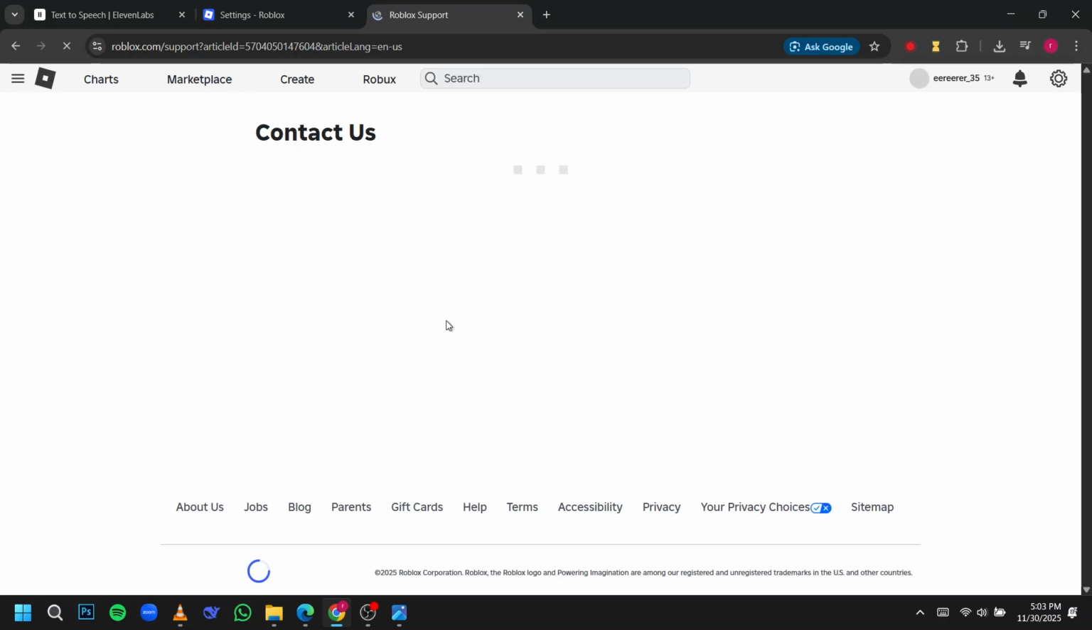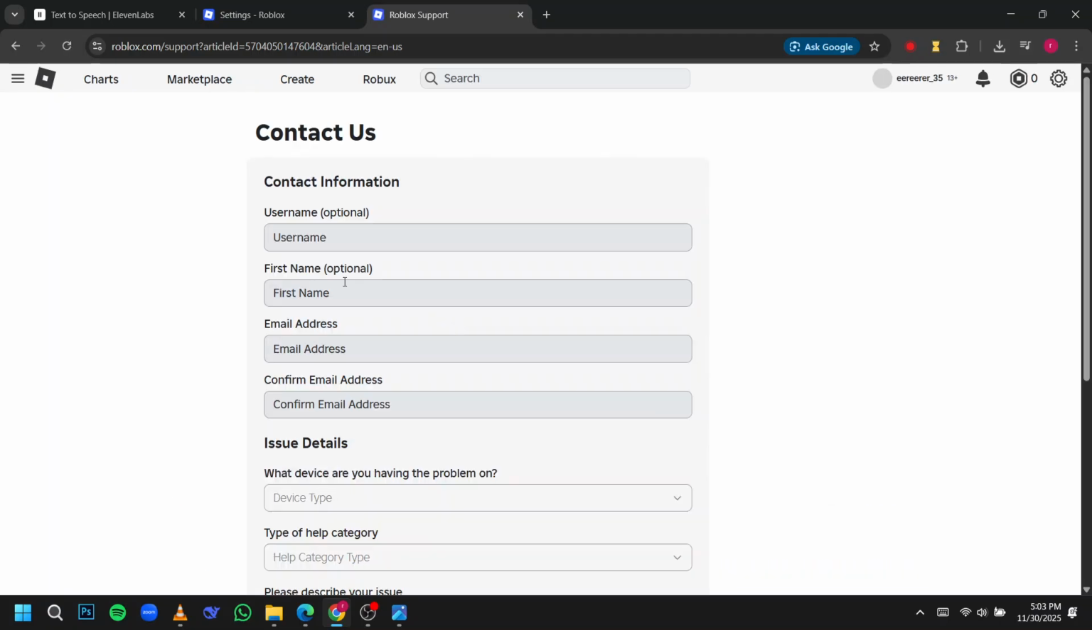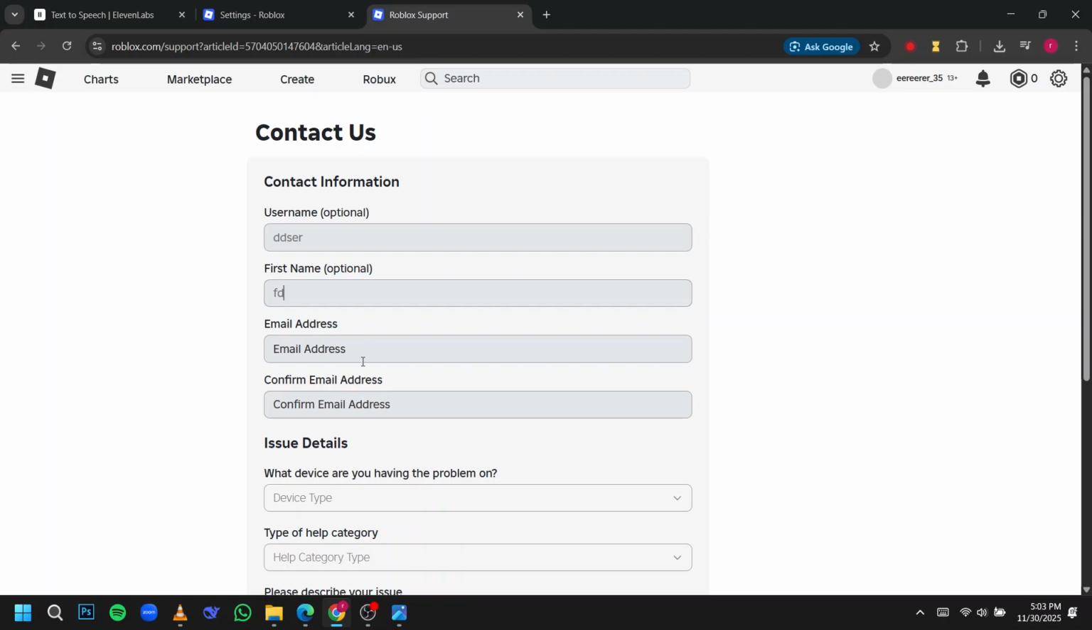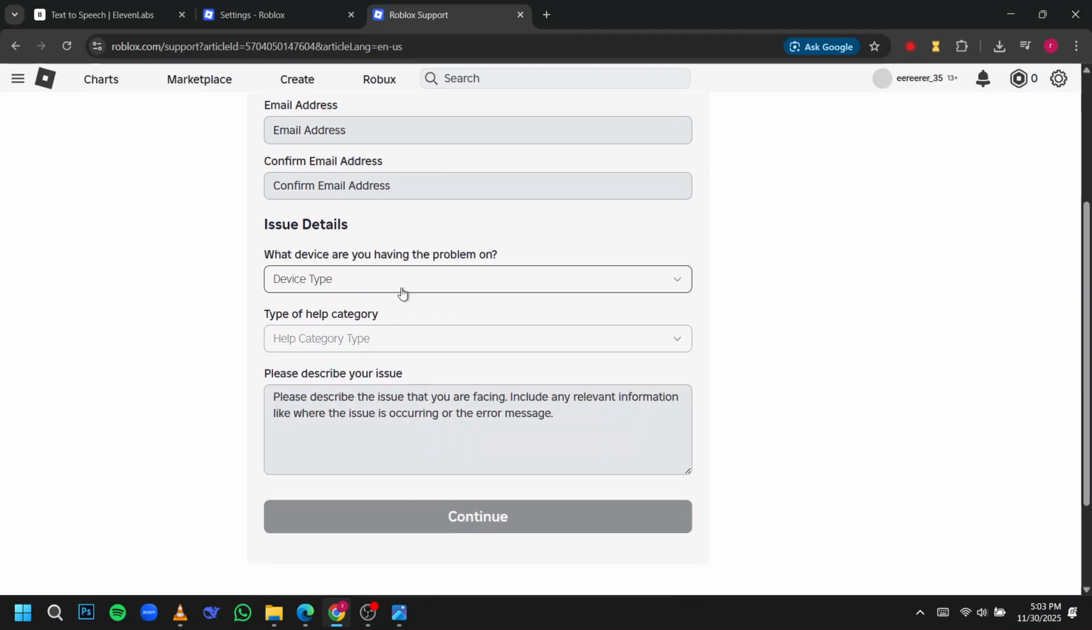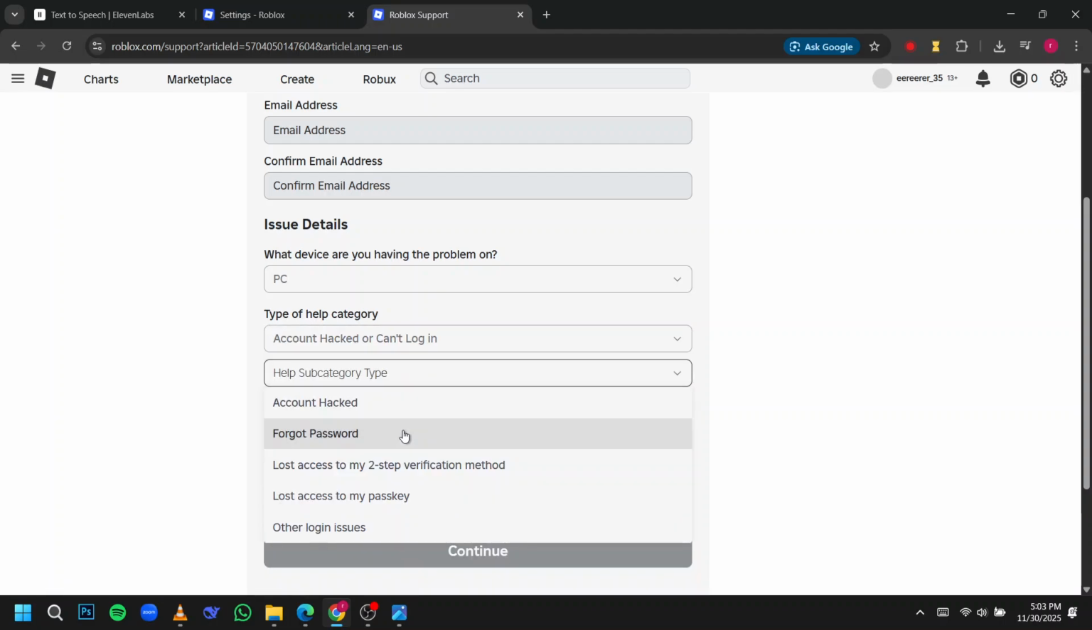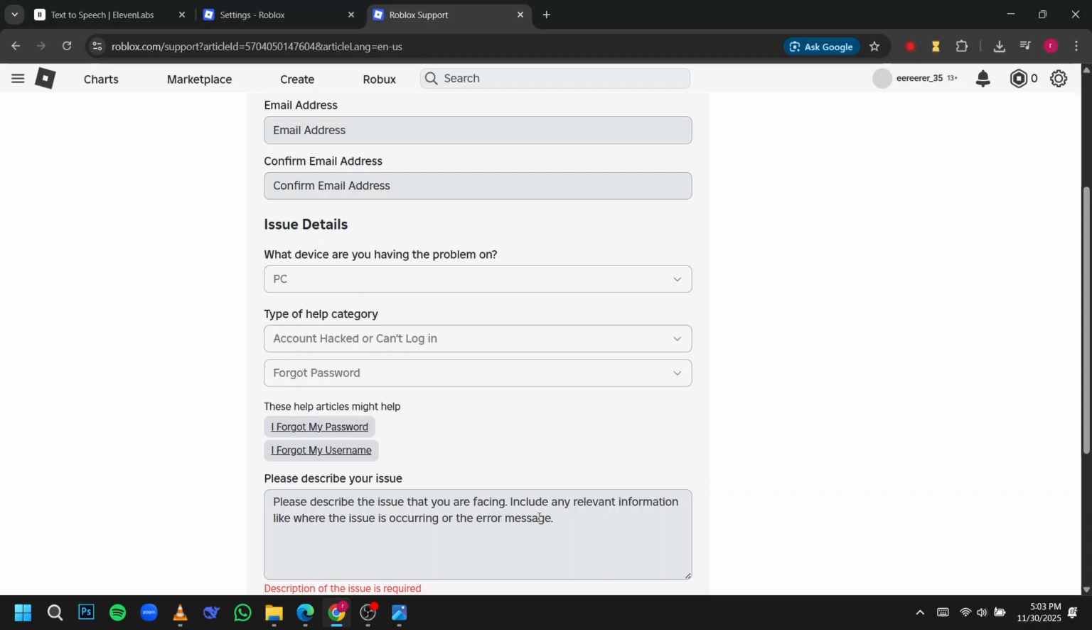Now you'll need to fill out the support form. Enter your Roblox username and email address. Select your device, mobile or PC, so they know where you're accessing Roblox from. For the help category, choose How To, then select How to Other. In the message box, type something like, "Hello Roblox team, the Roblox voice chat option is not showing on my account. Can you please enable it?" Be polite but clear. This tells Roblox exactly what you need without giving out personal information.